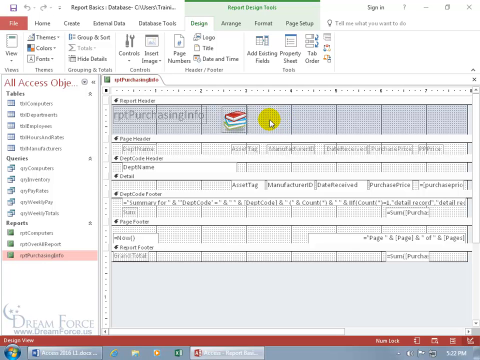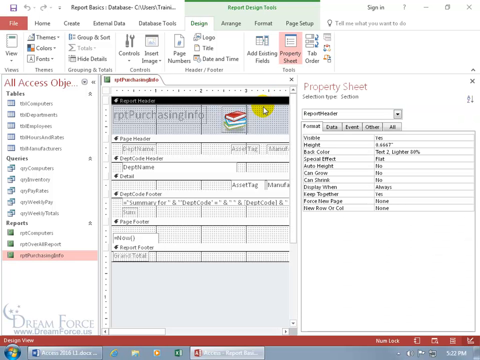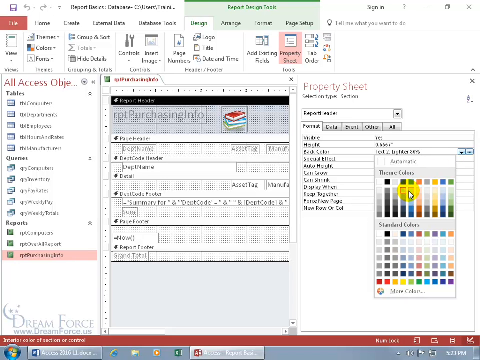So to do it for this section here, you can do it one of a couple of ways. You can go ahead and double click on the report header bar to bring up the properties for that section. What I'm going to show you applies to all the other sections. It's the same steps. Then come over to the property sheet and we're looking at the back color. Right now it's text to lighter 80%. Well, what's that? Go ahead and click in it so you can see the build button. Click on the build button and there it is right there.